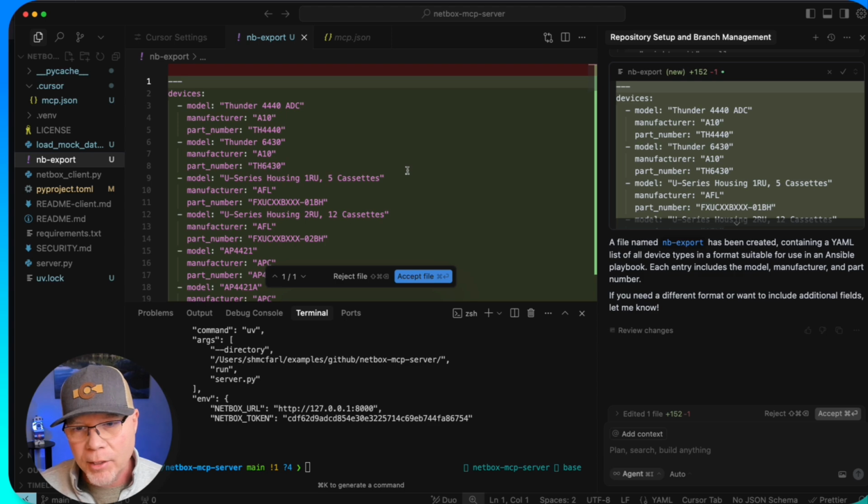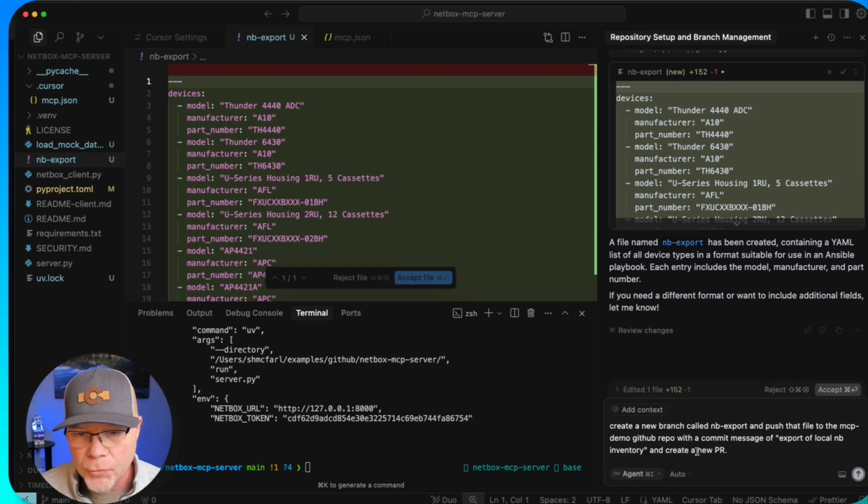Now, something that we may do in a normal flow, through scripting or something like that, we may come over here and say something like, hey, create a new branch called NB export. I'm actually going to put a 1 on there because I think it may have another branch that I didn't delete from an earlier demo. And push that file to the MCP demo GitHub repo, which we worked on before, with a commit message of this, and create a new PR. Okay, so let's fire this off.